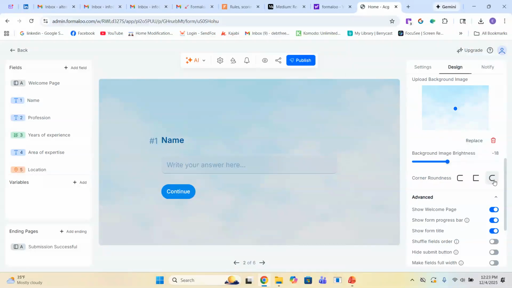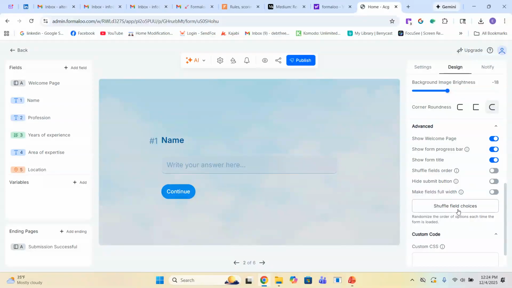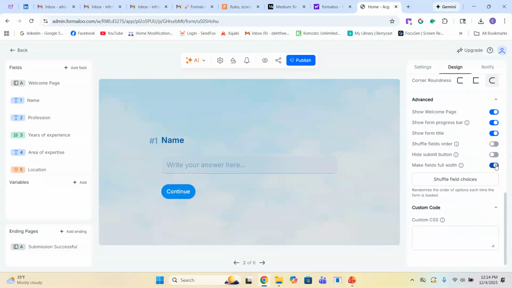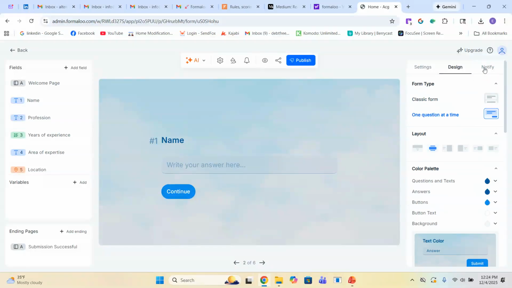Oh, this is really easy. You can round things. That's nice. You can show your welcome page. I love the progress bar. I always like that. Form title. You can shuffle fields order in case you have a quiz. You can hide anything, submit. You can make fields be full width. What does that do? Custom code. Okay, great. I like this.